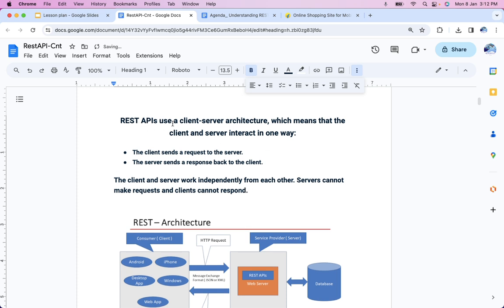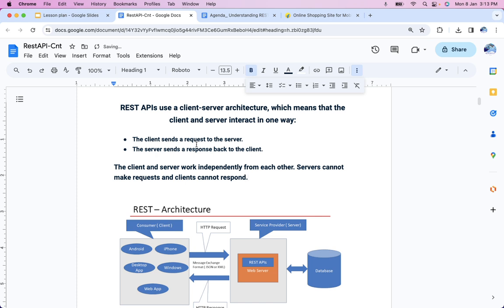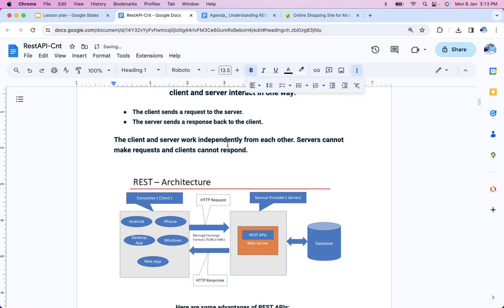Now you can say REST APIs use a client server architecture, which means that the client and the server interact in one way. Okay, how can we interact? The client sends a request, and the server sends a response back to the client if it is a valid URL link, URI or URL. So the client and the server work independently from each other, in different locations. Servers cannot make requests and clients cannot respond. The client will give the request and the server will give the response back.